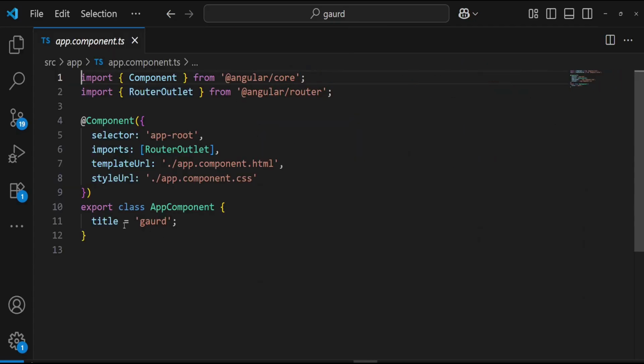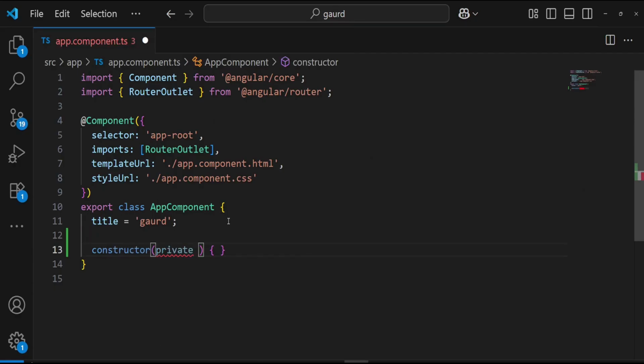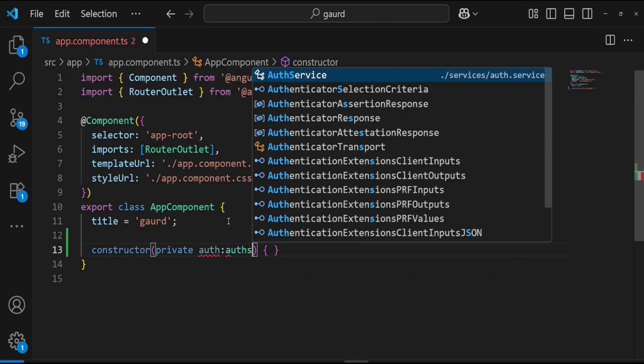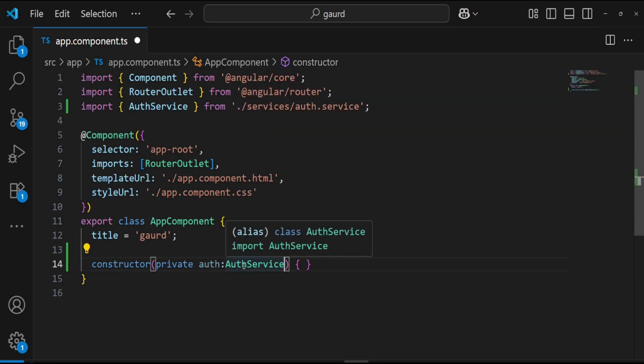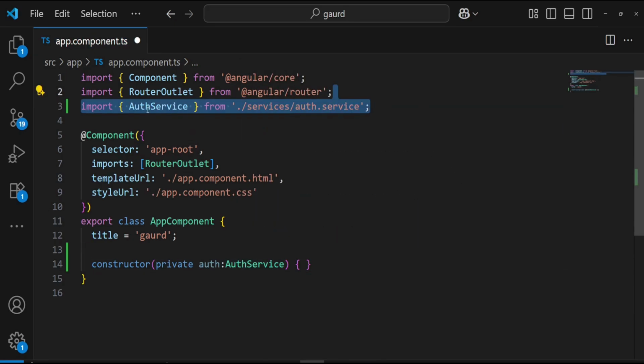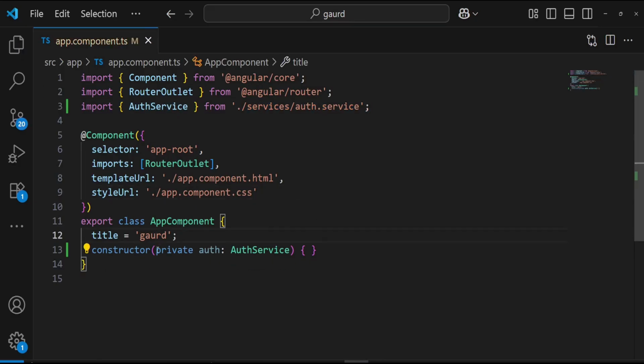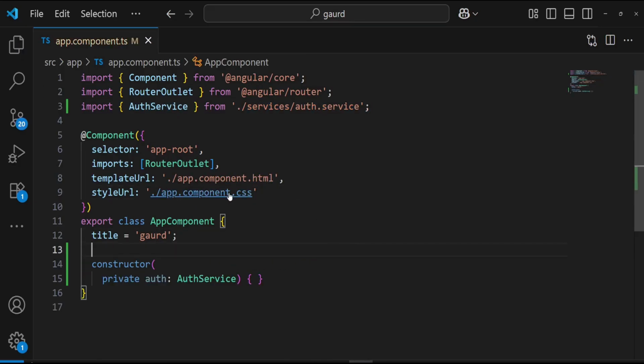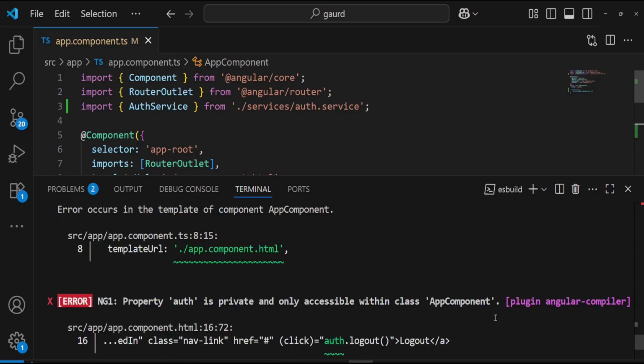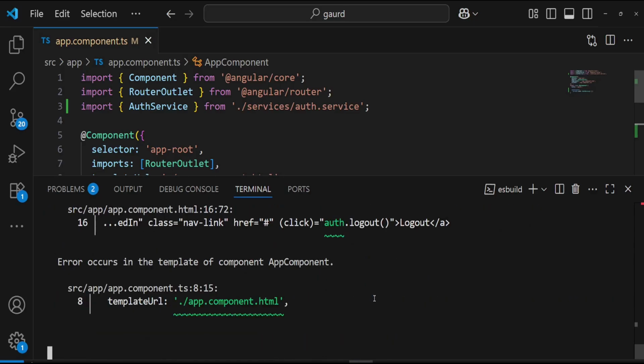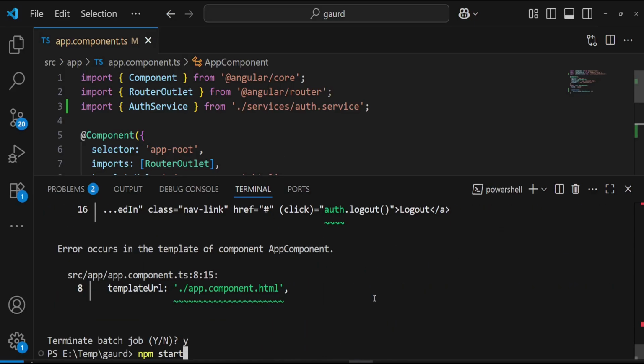And in the app component, we have to add a constructor. And then in here, we have to add a private auth variable. You notice if I press tab from IntelliSense, it automatically imports our auth service. I'm going to save. So now let's press Control Tilde to pull up the terminal. Let's press Control C to terminate the application. Yes, and then just do an npm start again.